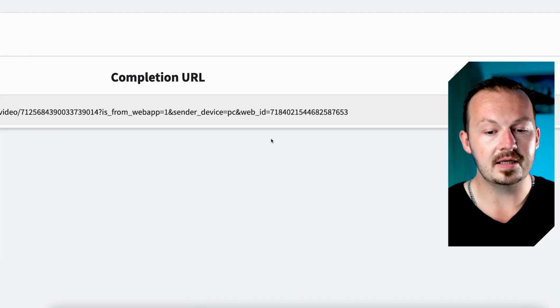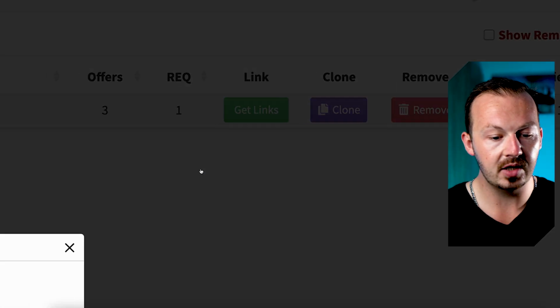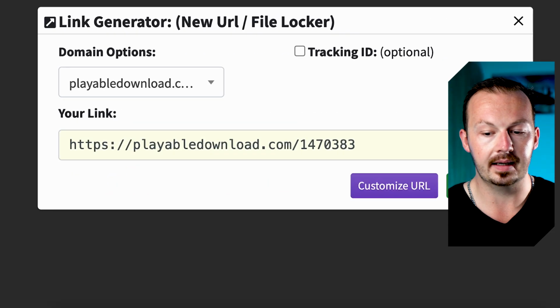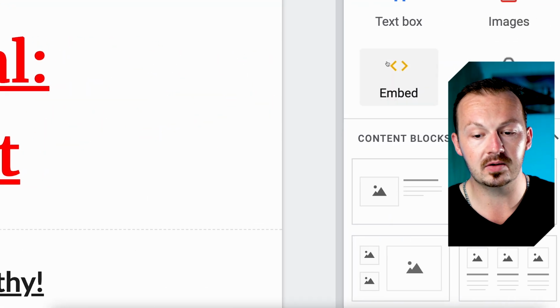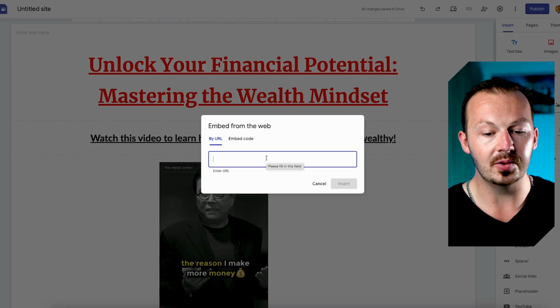So once you finish your URL locker, all you want to do now is click on save. All you have to do then is click on this get links button, and copy the URL to your content locker. Just copy that, go to your Google landing site, click on this embed button, and paste the URL in there.